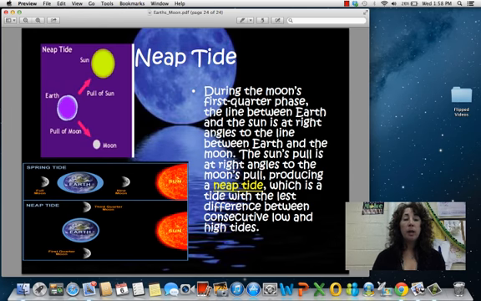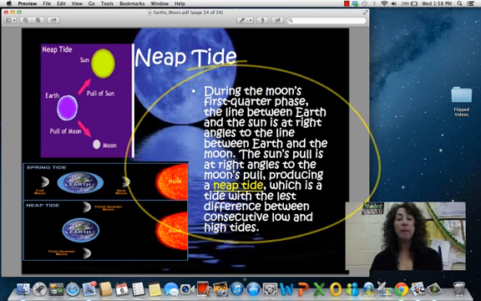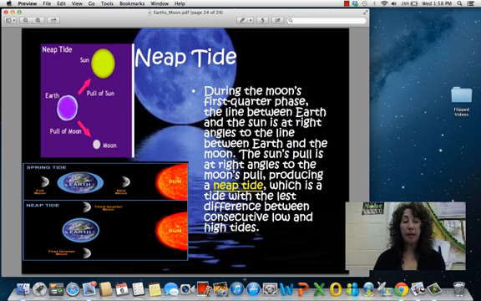Now, when the sun, the earth, and the moon almost make up a right angle, the sun and the moon are pulling against each other, and so the high tides are not quite as high and the low tides are not quite as low. And that would be a neap tide.